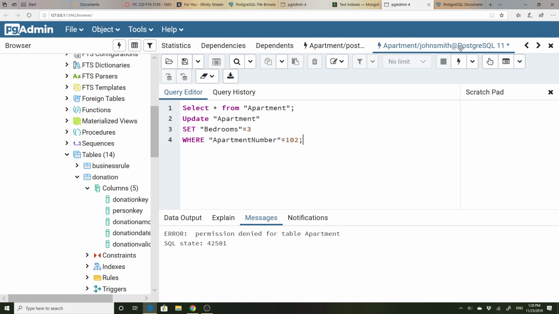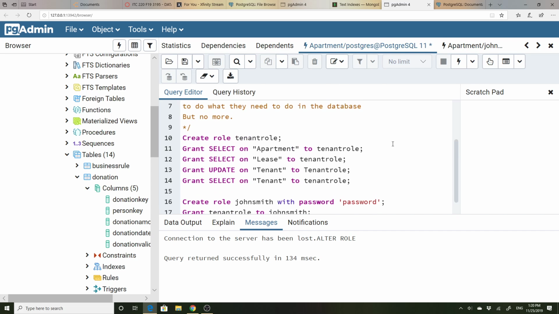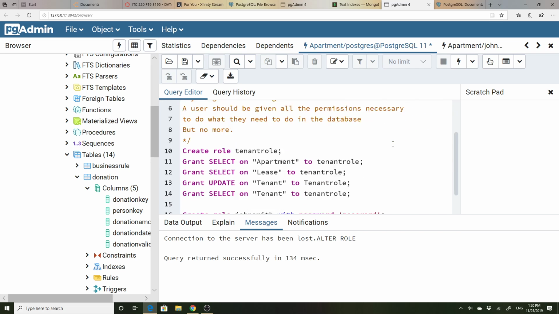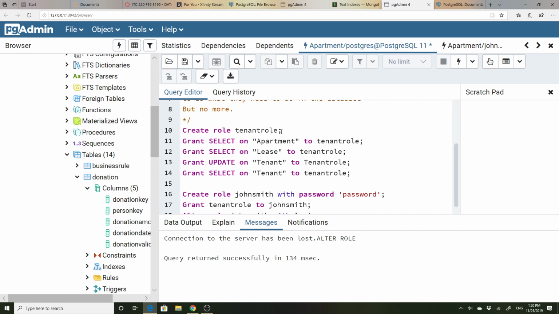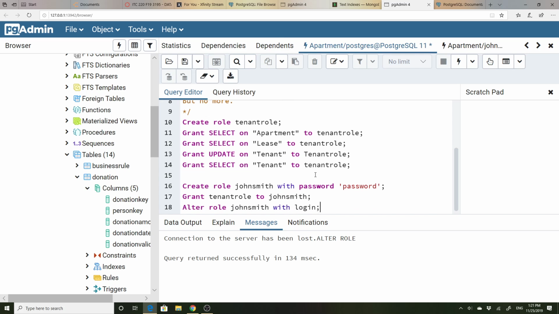So when we did, this was our original thing. I created the role tenant role. I granted select on apartment to tenant role, select update on tenant, and select on tenant to tenant role. We created the role John Smith with password. I forgot to add the word login, but I changed that later to add it to login. And we granted the tenant role to John Smith, which means that John Smith gets all of the privileges, permissions that are inside the tenant role.